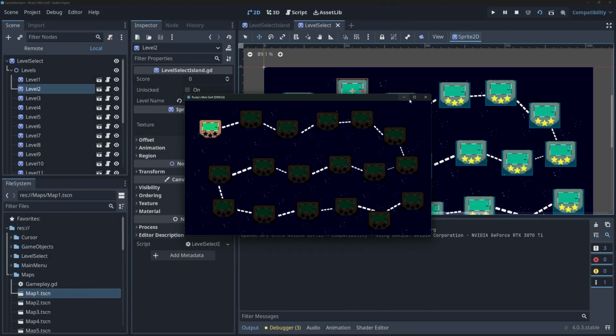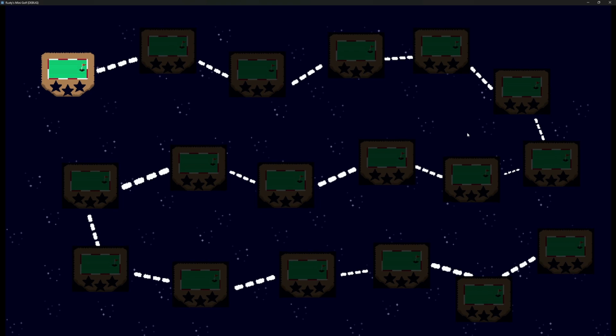If we preview the scene now, we can see that all of the locked levels have been darkened while one level remains lit up. This will clearly indicate to the player which levels are playable. I'm happy with this for now.